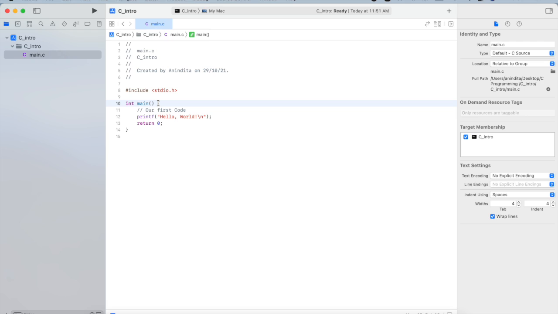Now, after the function name, we have the function body. Anything that comes within these two curly braces is the body of the function. And finally, the return type. This is the information that is returned to the operating system once the execution of the program, or the execution of the main function, is complete.